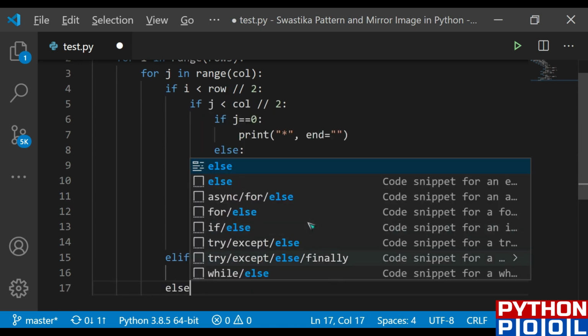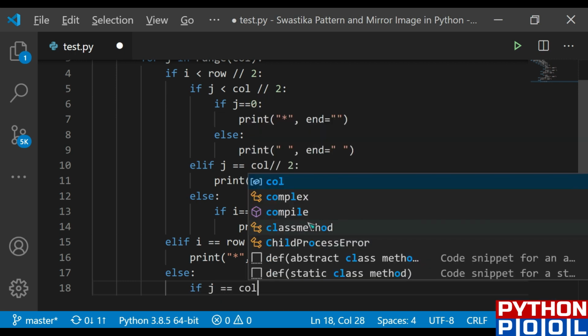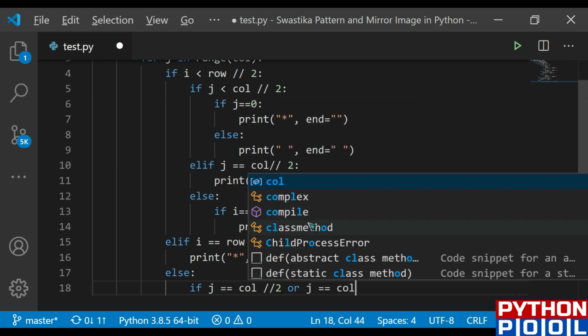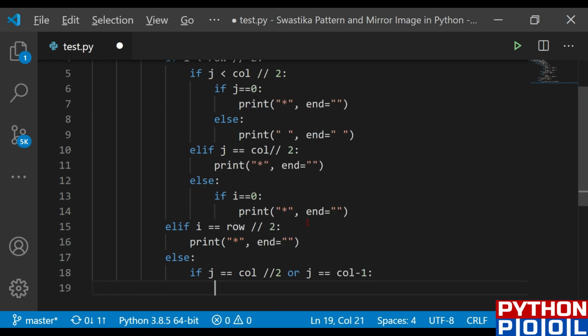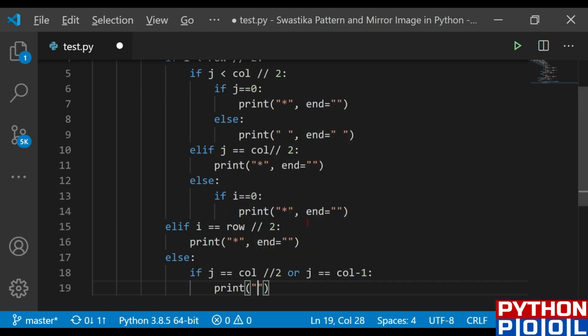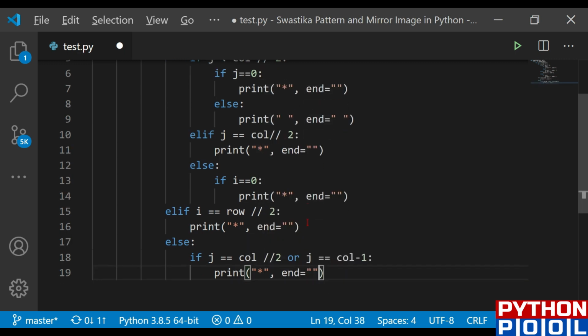And once again, in the else condition, I need to check certain conditions. If my j equals column by 2, or I have another condition, my j equals column minus 1. If one of these two conditions is satisfied, I need to print the stars, and the end should be blank as usual. This is my else condition.